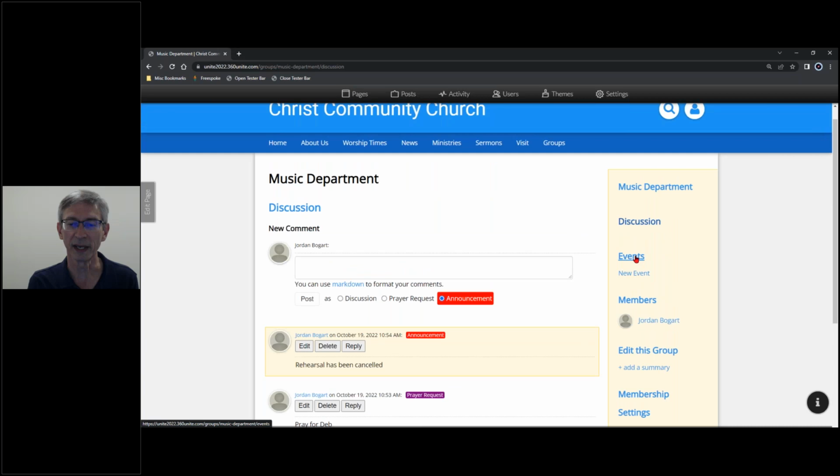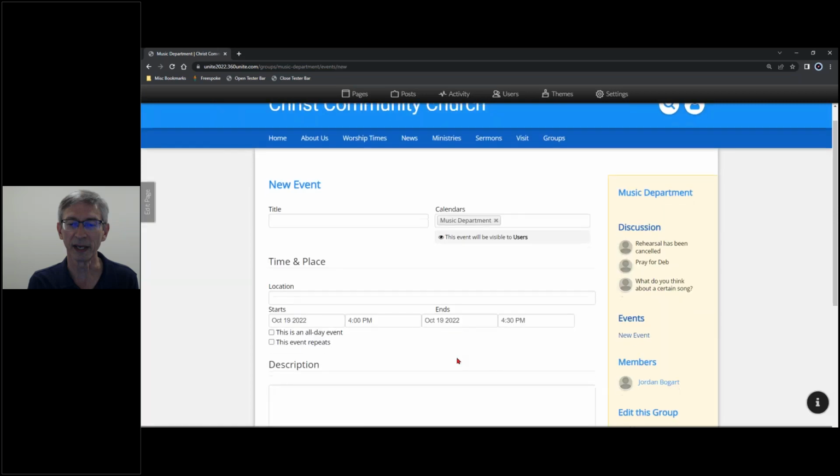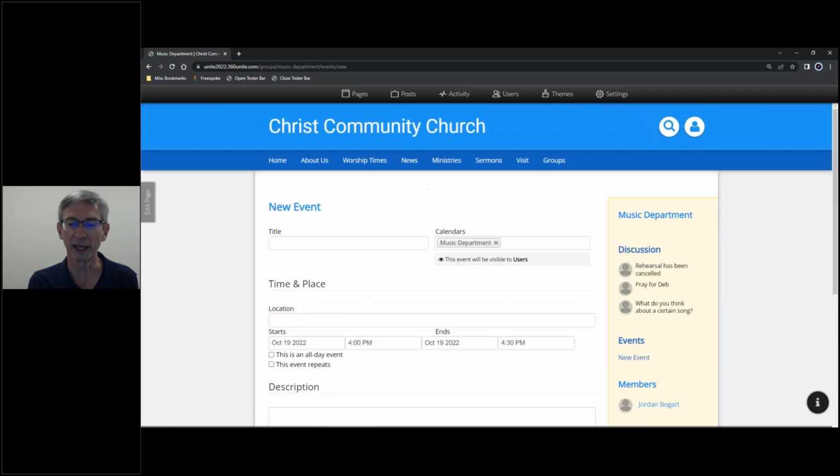The next page down in our groups page is events. This is where the music department group has its own music department calendar. The same options are available here as we saw a moment ago in the global calendar. We can navigate through the months here in the upper left, and choose between month and week. In this case, the link for a new event is here in the lower left corner, with all of those same options that we had earlier for new events.